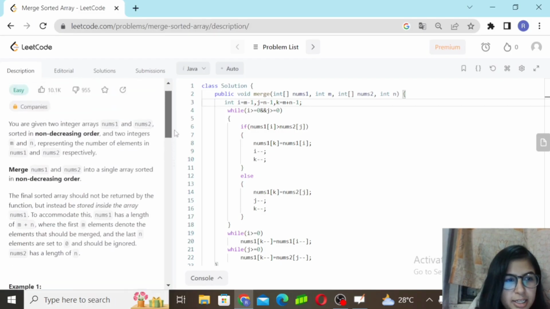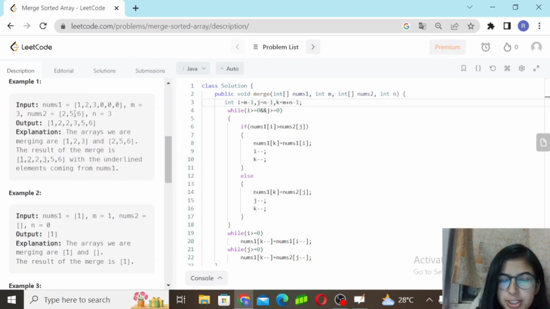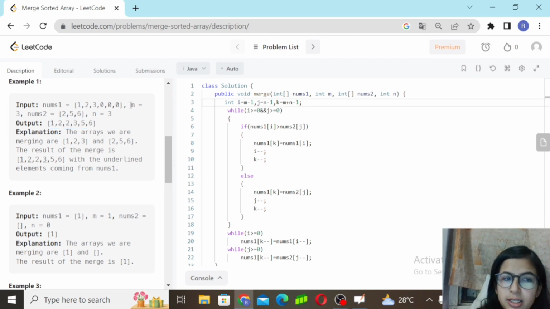So hey guys, in this video I am going to discuss a question, Merge Sorted Array. What you need to do is, we are given two arrays which are already sorted. You simply need to merge them and print out the values in sorted order. As you can see, the size of the first array is given as 3, and the size of the other array is also given as 3.